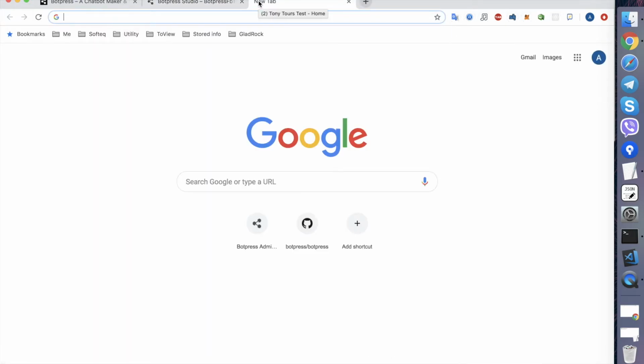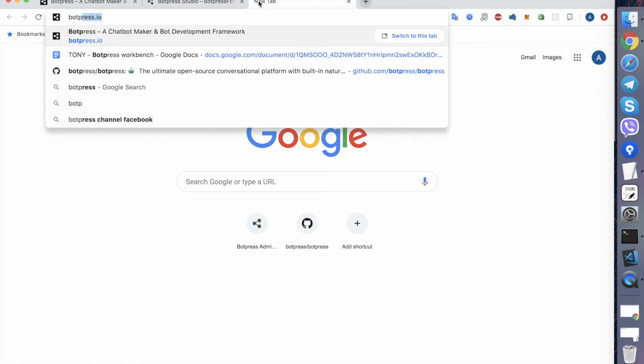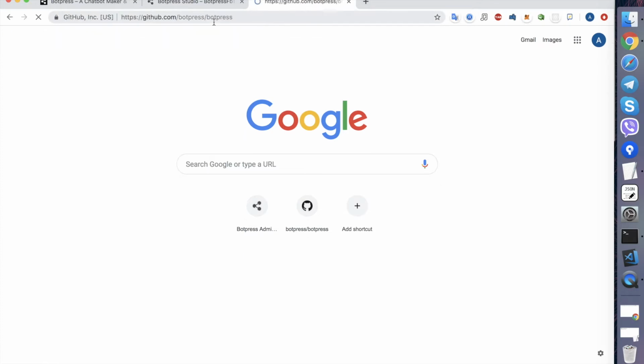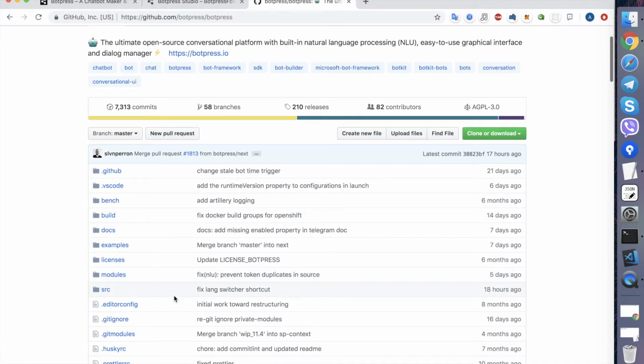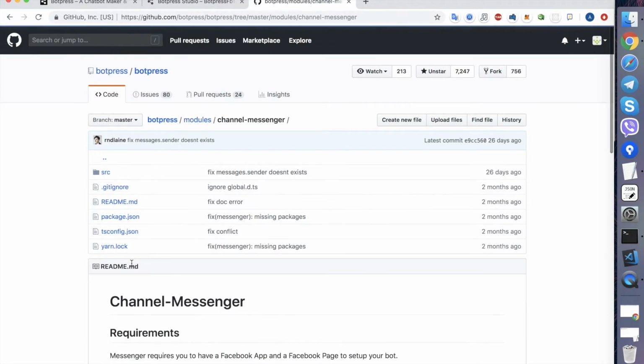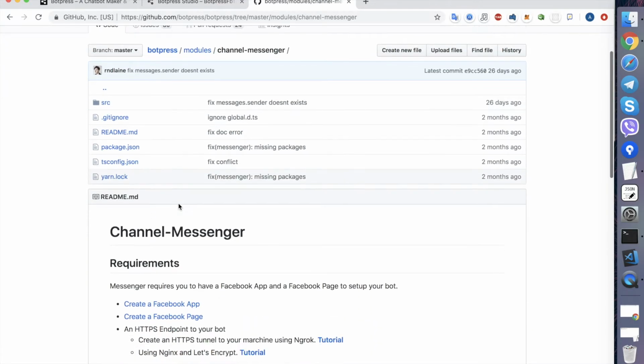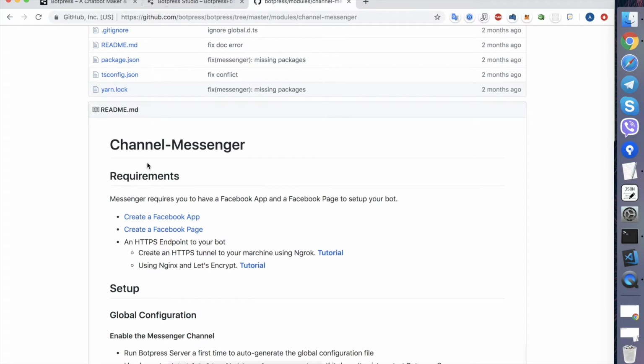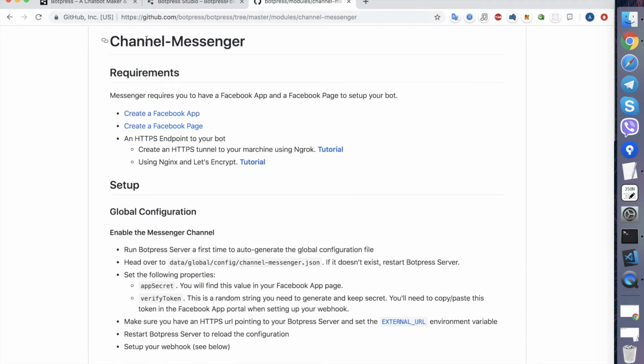First of all, I'll go to the Botpress GitHub. So here is the repository. I'll go to the modules and channel messenger. The channel messenger folder has its own README with step-by-step instructions on how to set up the bot. But the instruction is not that obvious, and there are some non-simple steps. So I'll show them in this video and tell you about them.